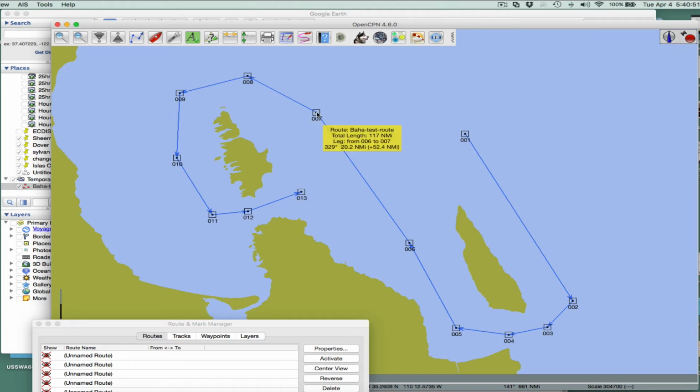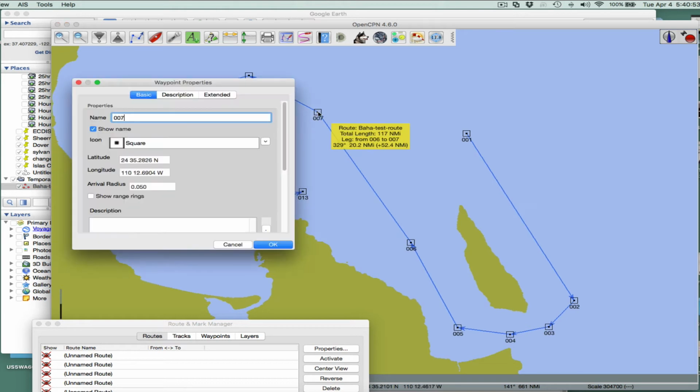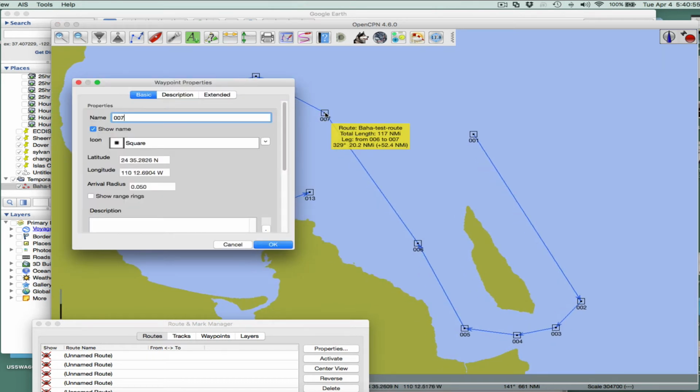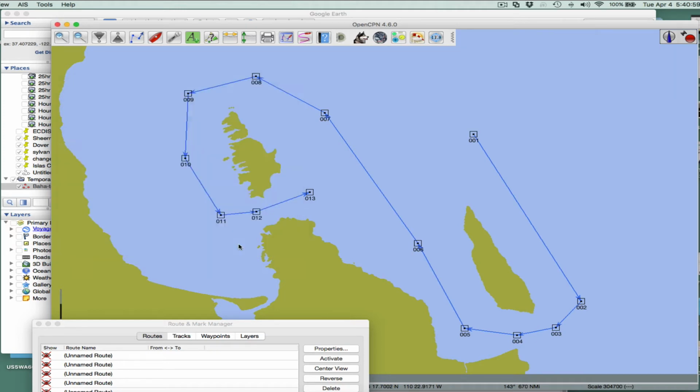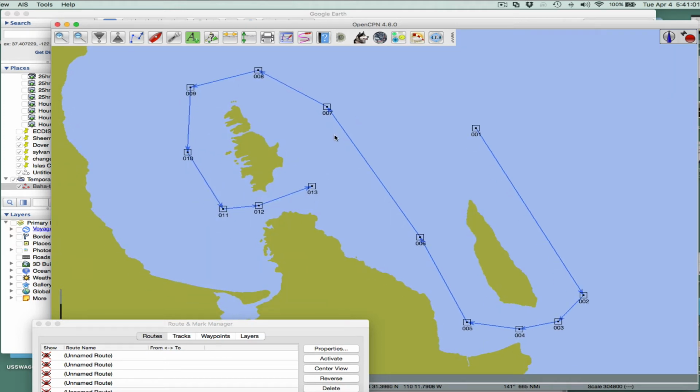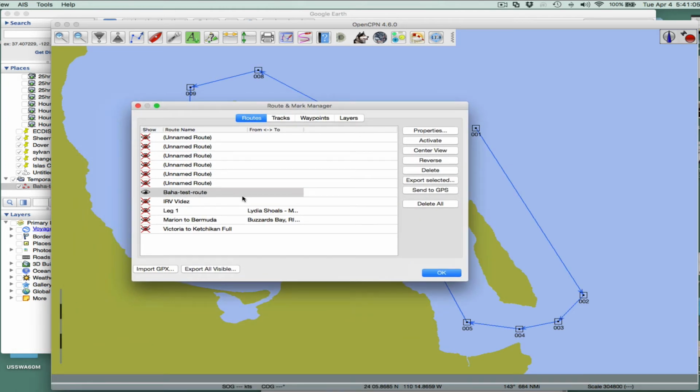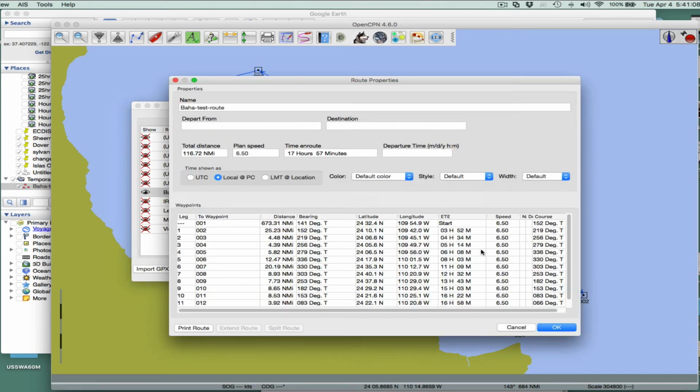But this is a route, and now you have to unlock these to move that, but you can actually change them later. So there is that. And let's come back to this. One last look at this, properties.